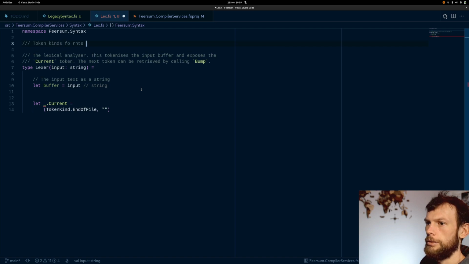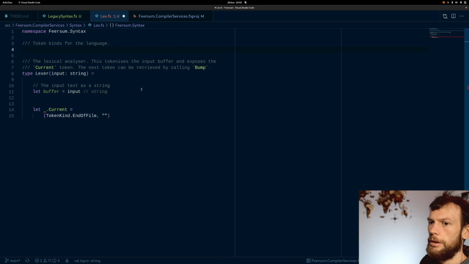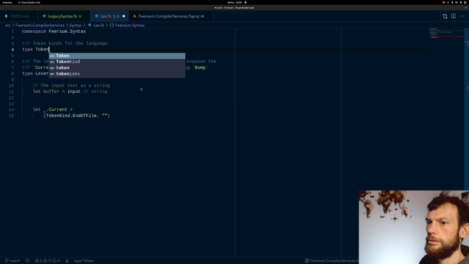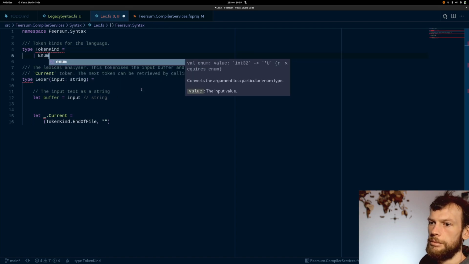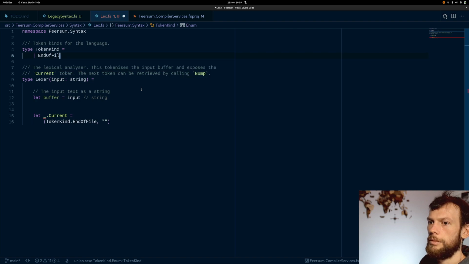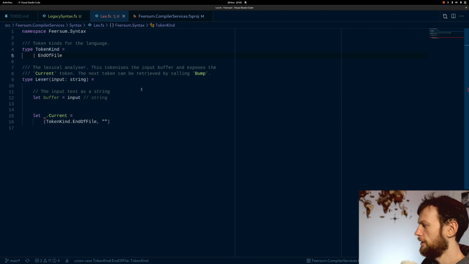Token kinds for the language. And type token kind. And then this is just going to be enum, by which I mean union. Grumpy Game Dev told me off last time for calling F# unions enums because they're enums in Rust. Oh well.